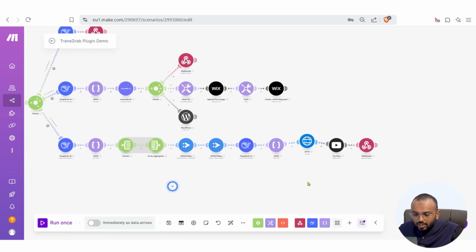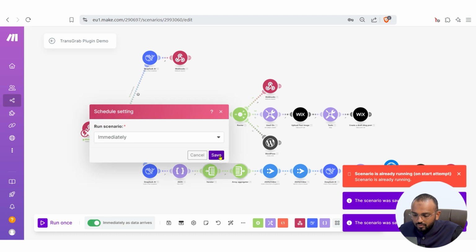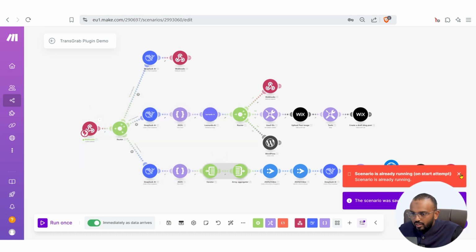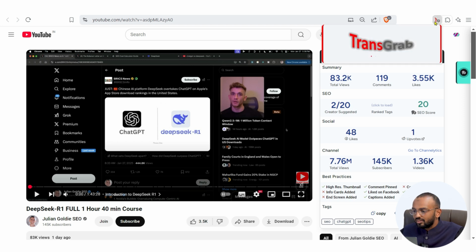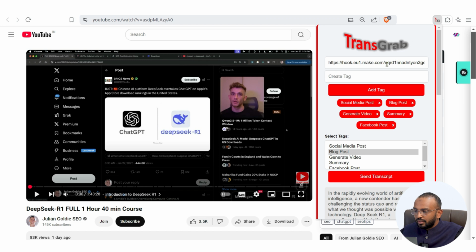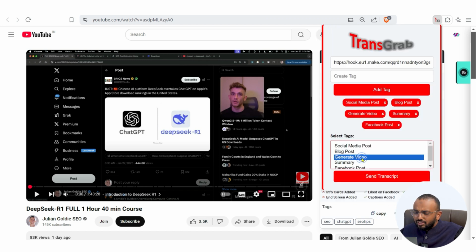Now it's time to run again. So let me save these changes. Yeah, and let me turn it on. Okay, and let's go back. Yeah, let me click on the plugin. It's loading, and this time let's clear this previous result. Yeah, and click on generate video.